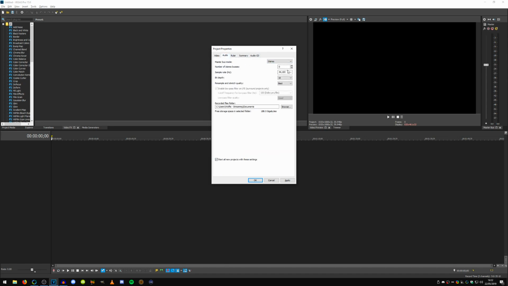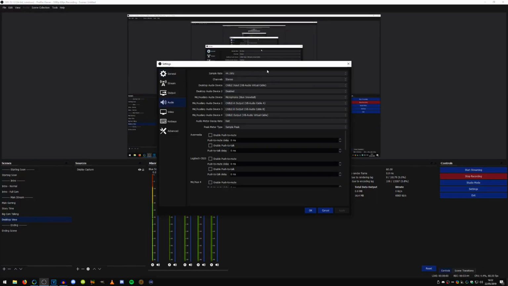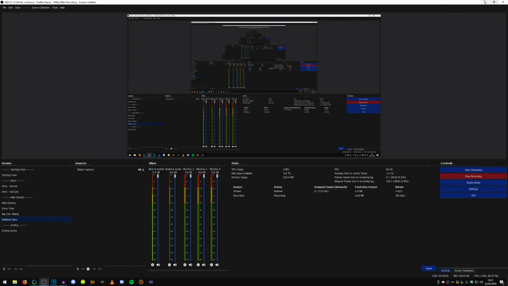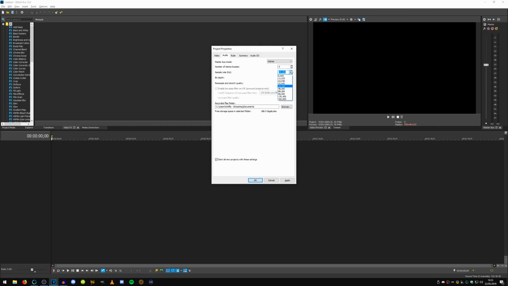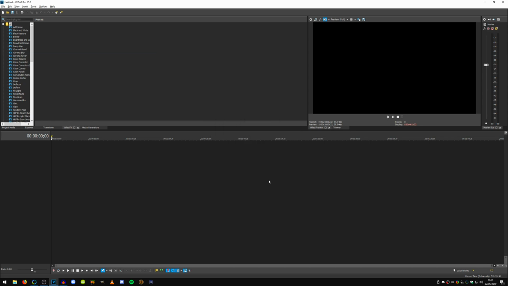And then go to audio, make sure the sample rate is matching whatever you have in your recording software. For example, I use OBS. If you go to settings, audio, my sample rate is 44.1 kilohertz, so that's why I put that here. Then bit depth 16, resample and stretch mode best. And that's all you have to do for the project settings. Press apply, but I'm going to press cancel.